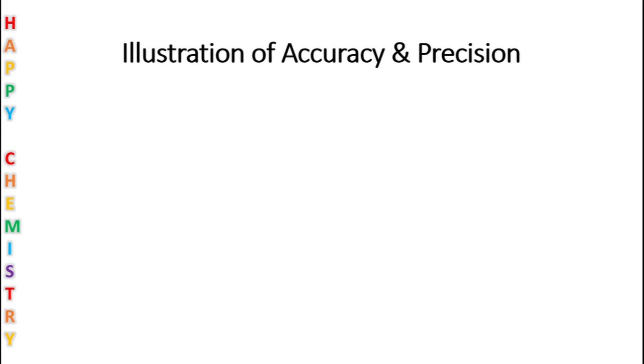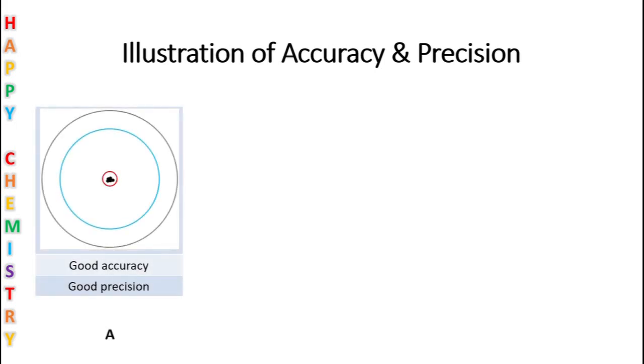Dashboard A has all the dots, or all the measurements, near the target. That means they are close to the true value. And the values are close to each other. That means the dashboard is an example of good accuracy and good precision.